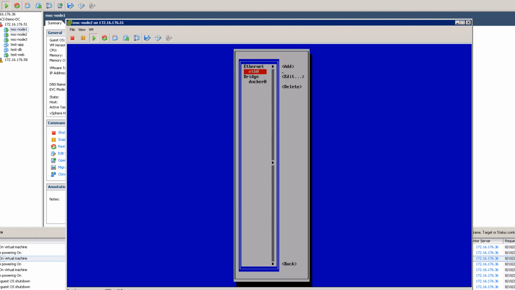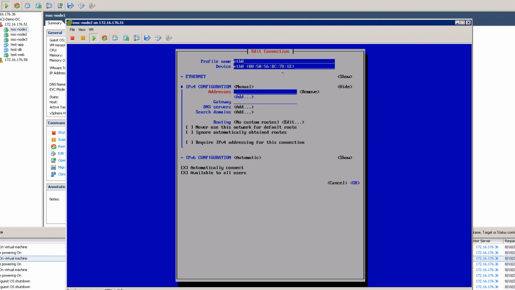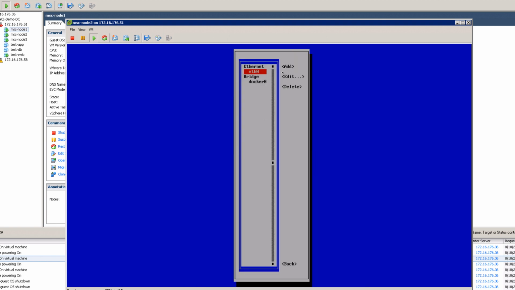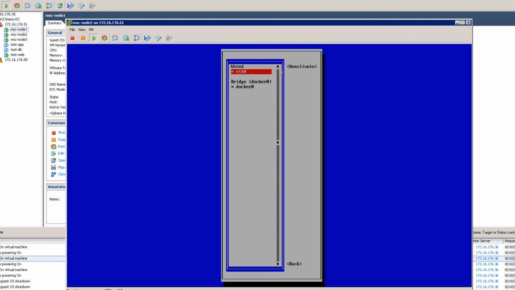We're going to edit ETH0. So I'm going to go a little faster here just because I kind of talked through it on the first one, and it's really the same process, so it gets a little tedious here. And we'll give it our gateway. Okay, and we'll back out. And we'll deactivate and reactivate.